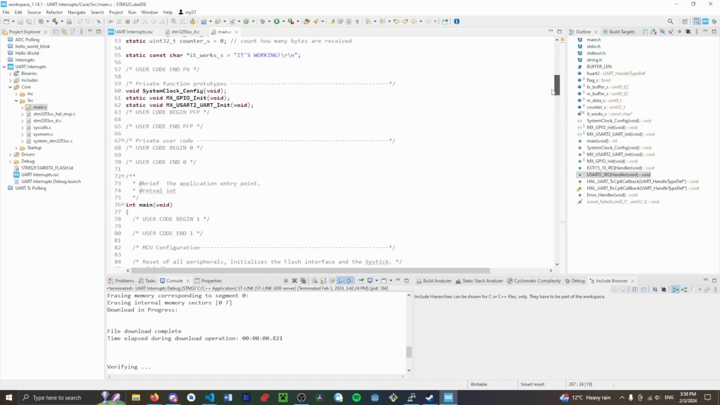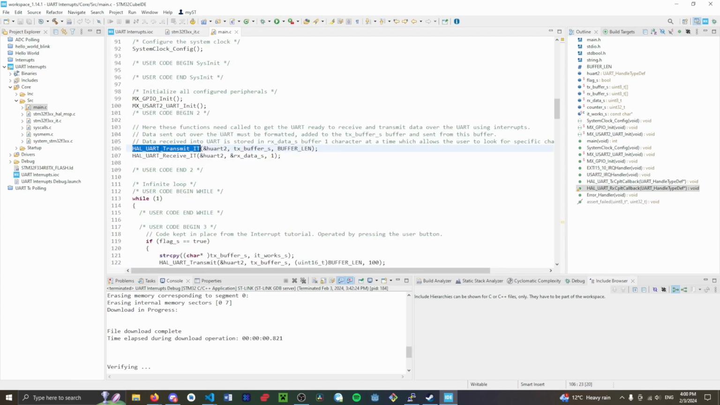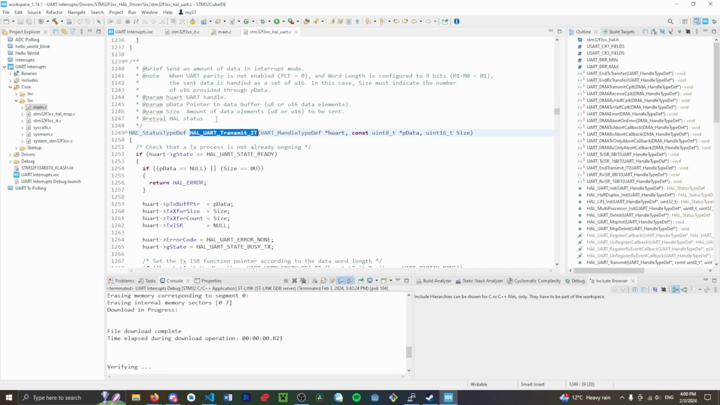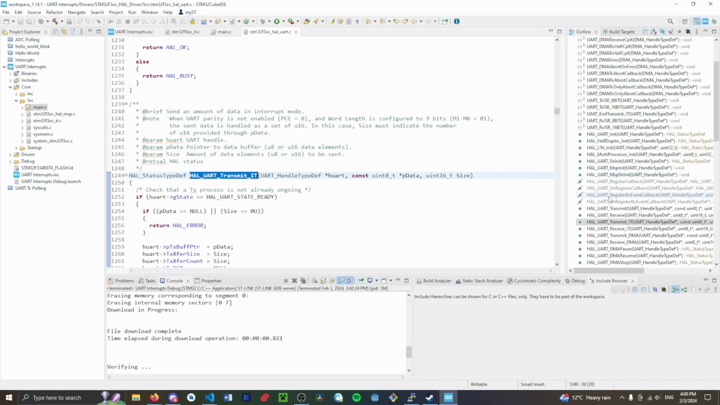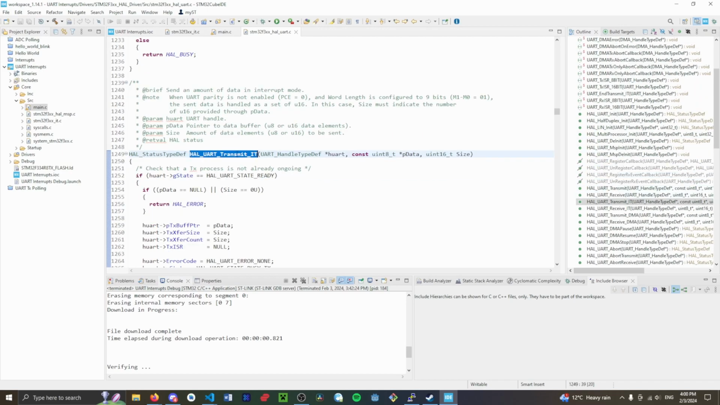So once that's done, if you come all the way back up, these are the functions you need. You need this HAL UART transmit IT, which is interrupt, it just means. So it's in this HAL UART.c function. Send the amount of data in the interrupt mode. Pointer to the data buffer, this HAL transmit IT. So you need this HAL transmit IT function.